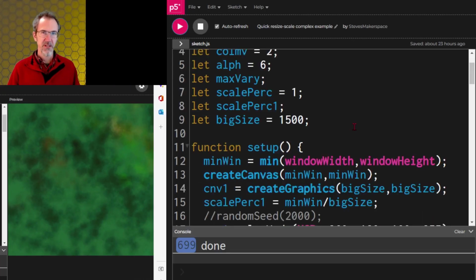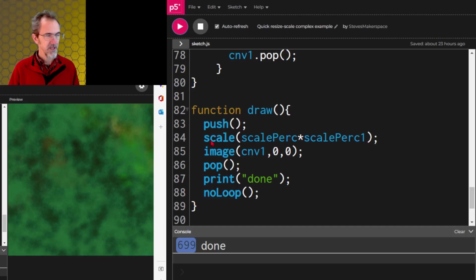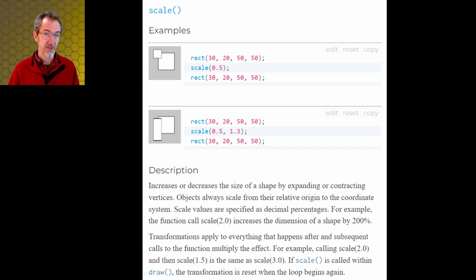What I'm doing with the scaling is I'm drawing to a buffer canvas and I'm making it really big, and then I'm scaling that down. I've got the scale function here in the draw loop, and you can see the image coming right after the scale. If you look in the p5 reference information for scale, they talk about rectangles and circles, scaling those, but this works for images as well, even including a buffer canvas.